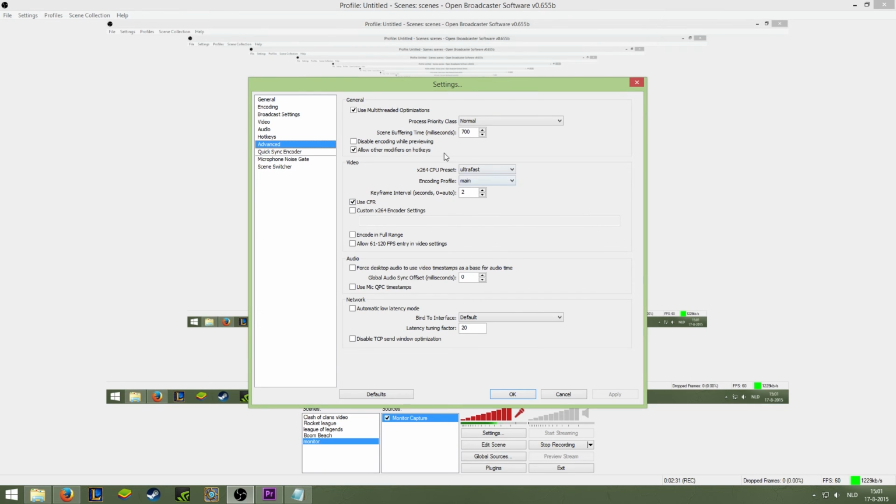In advanced settings, I have these settings. I use multi-threaded optimizations. Process priority class is set at normal and scene buffering time is at 700 milliseconds. And allow other modifiers on hotkeys.